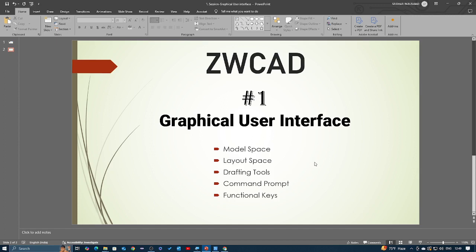Today we are discussing the graphical user interface in ZWCAD. It includes model space, layout space, drafting tools, command prompt, and functional keys, all together. So all together it creates a graphical user interface. It is called a graphical user interface because everything is combined in one way. So it includes everything.